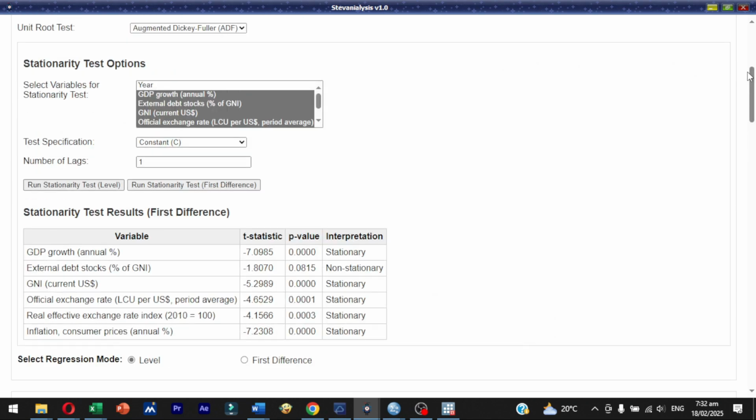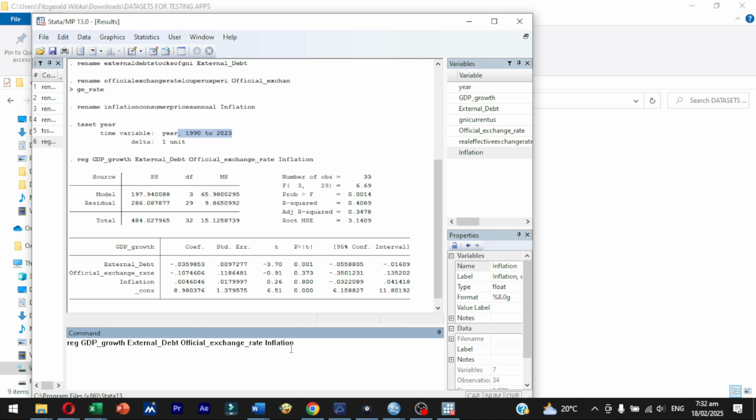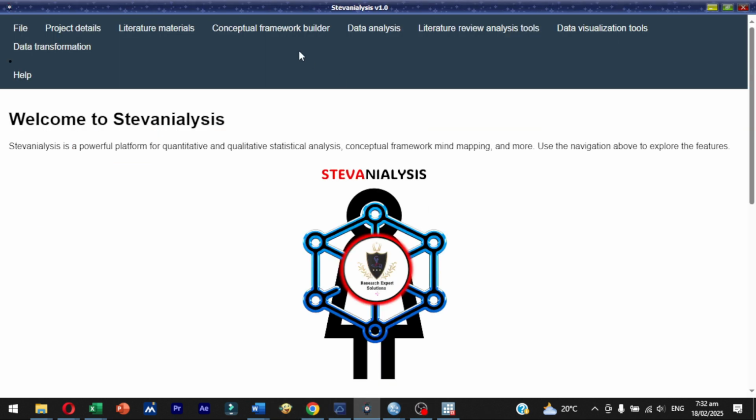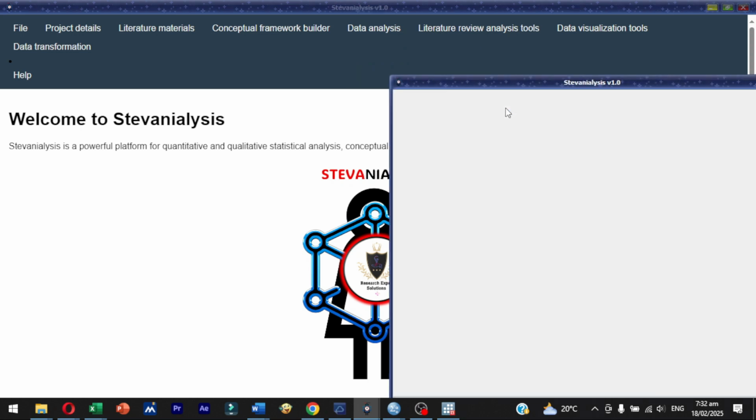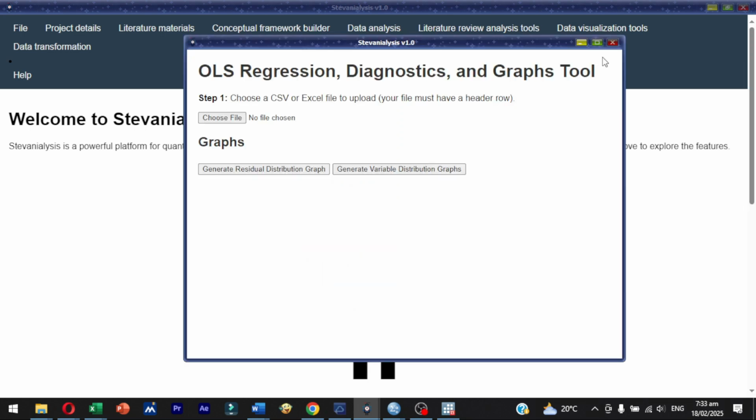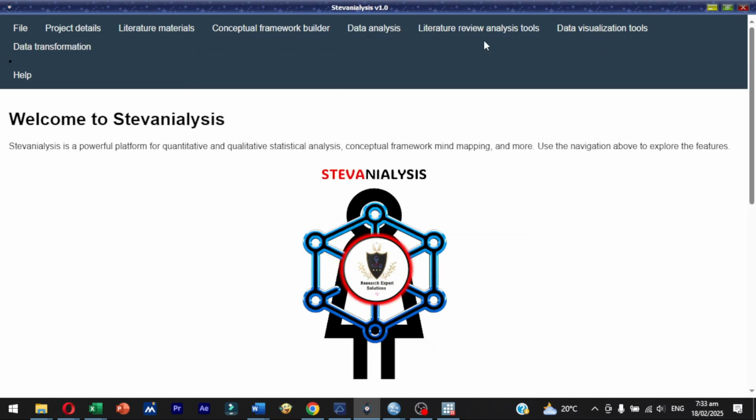Okay, so let me move on to other things in Stevanialysis. I was going to run through the OLS cross-section regression, but I think these are just the same things. It won't have much of a difference. Let's now focus on things that make Stevanialysis different.